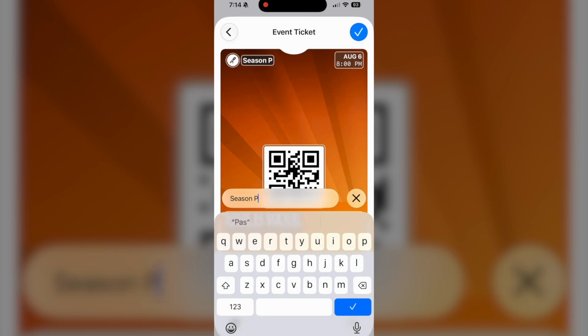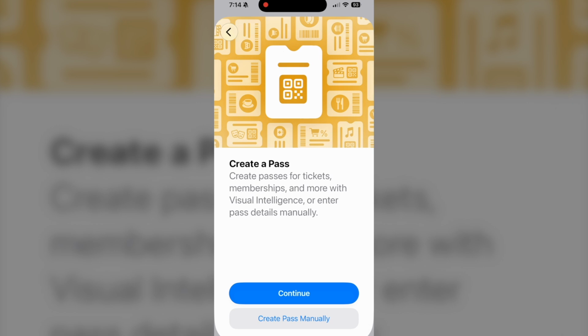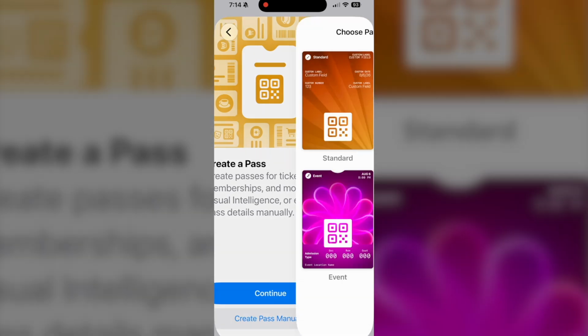So under Season Pass, I'm going to change this, and I'm just going to put Six Flags. And that's the way to do it simply if you just want to go forward. You can also change the date, especially if it's like an all-day event if you wanted to, but we're going to create a pass manually this time.